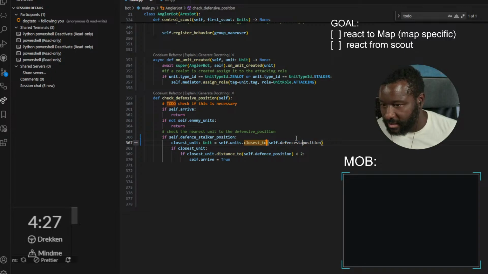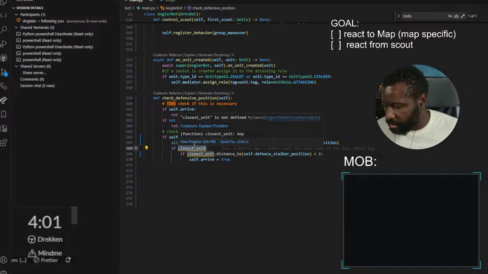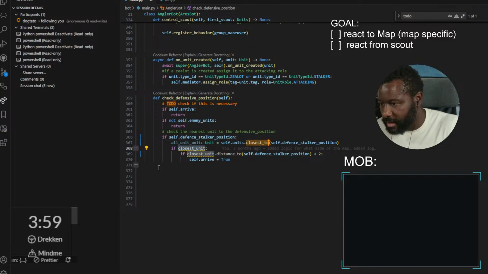So let's say defense stalker position, and then defense stalker position. And then this is saying closest unit, but maybe we don't want it to be closest unit. So all units. And then can I change these without too much problem? Oh, that cannot be renamed. Why not?